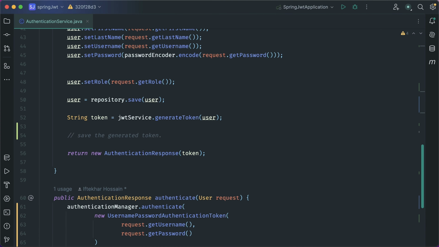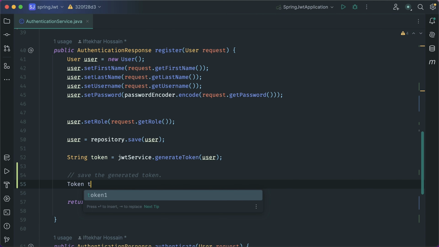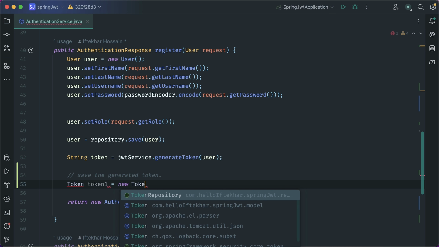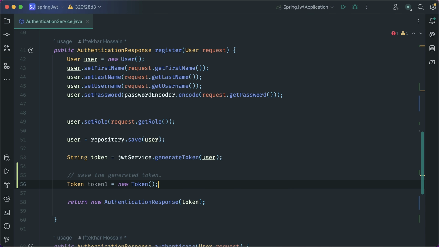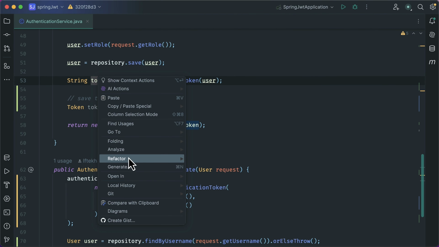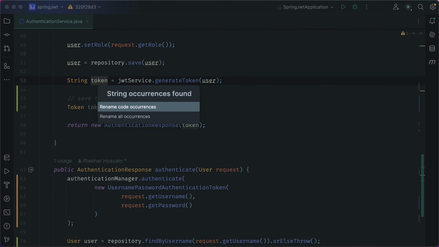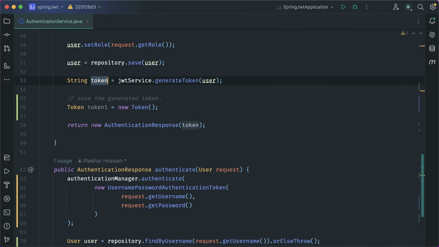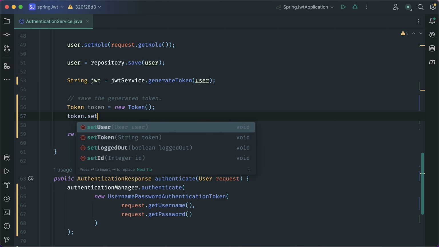Scroll down. Here we are going to save the token. Create a new instance of Token. We need to name it token1 because token is already taken. Let's rename this variable. Right click, refactor, rename code occurrences. Rename it to jwt. Then set the token value.